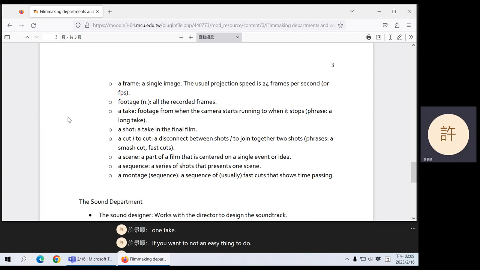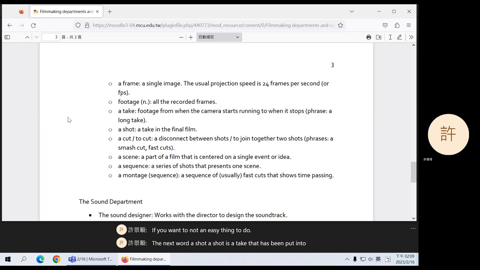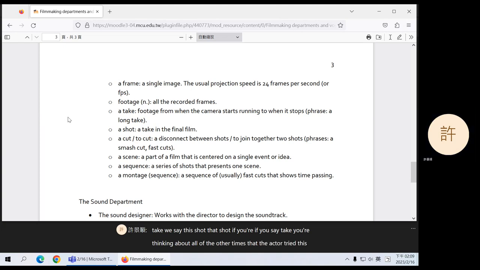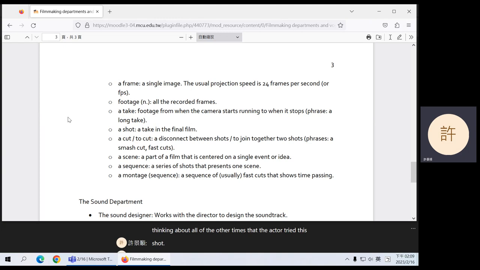The next word, a shot. A shot is a take that has been put into the final film. So when we talk about a movie, we don't say this take, that take. We say this shot, that shot. If you say take, you're thinking about all of the other times that the actor tried this shot, or all of the different options that the editor had, and they ended with this shot instead of that take.